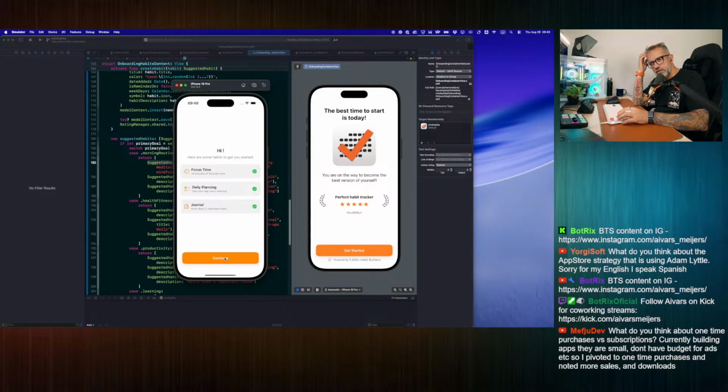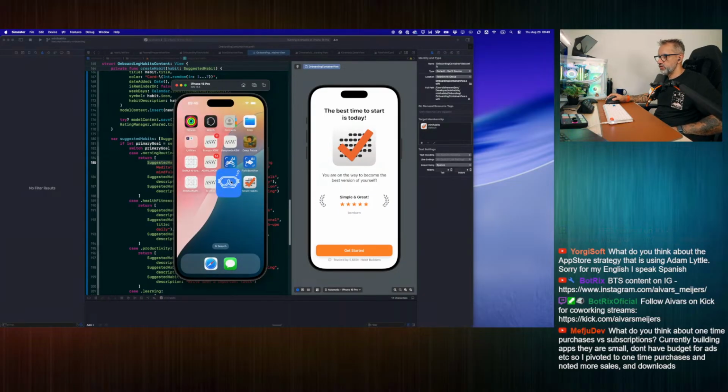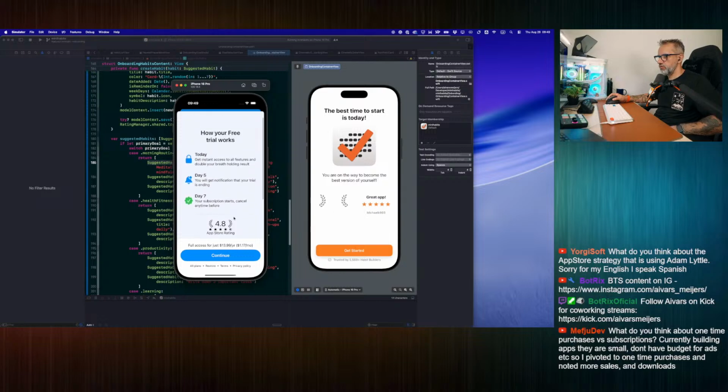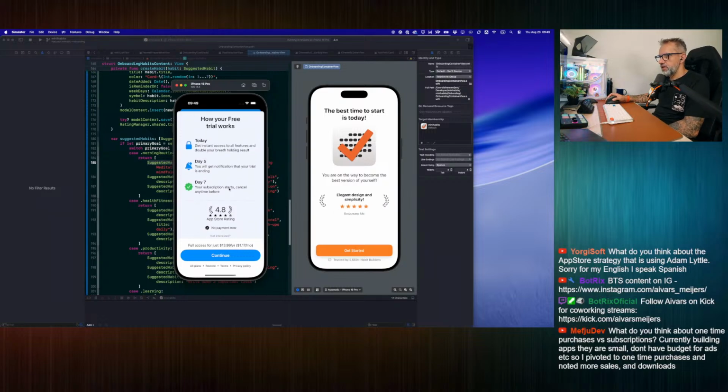What do you think about one-time purchase versus subscriptions? Currently building apps, they are small. I don't have budget for ads, so I pivoted to one-time purchases and noted more sales and downloads. I offered them, so let me show my paywall. Okay, here it is already opened. What's the consequence? So here is my paywall.